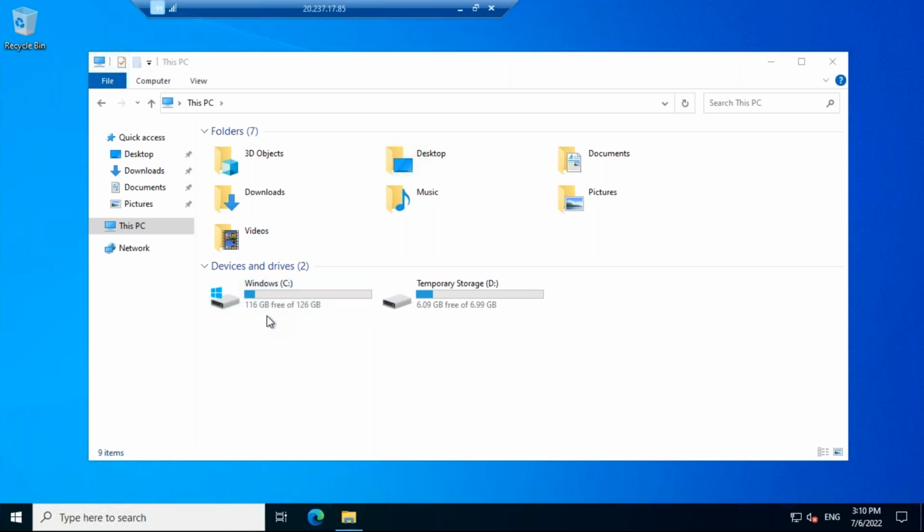C drive space by default when you create is 128 GB. If you want more than that, yes, you can create. If you want less than that, you can create, but in a different method. Okay, and there is also one more disk, which we call as temporary storage.